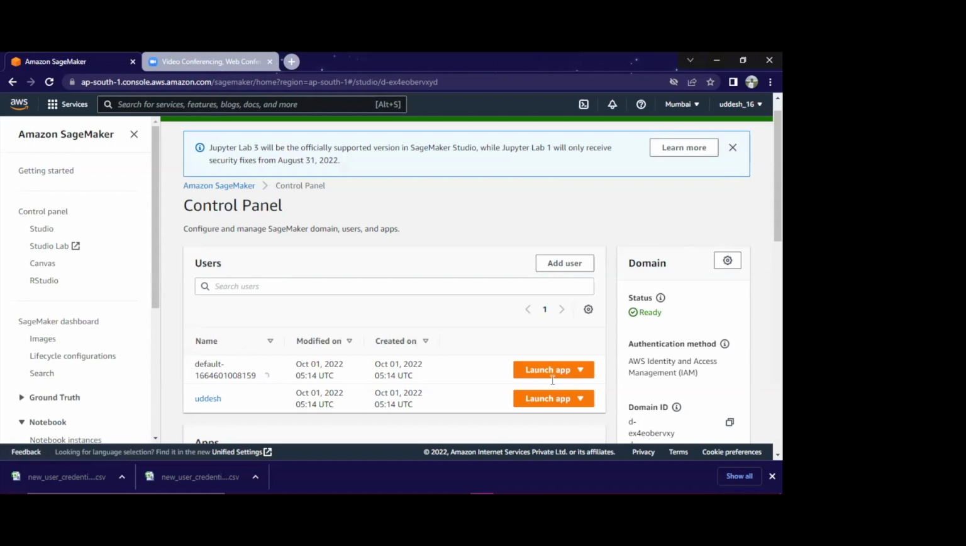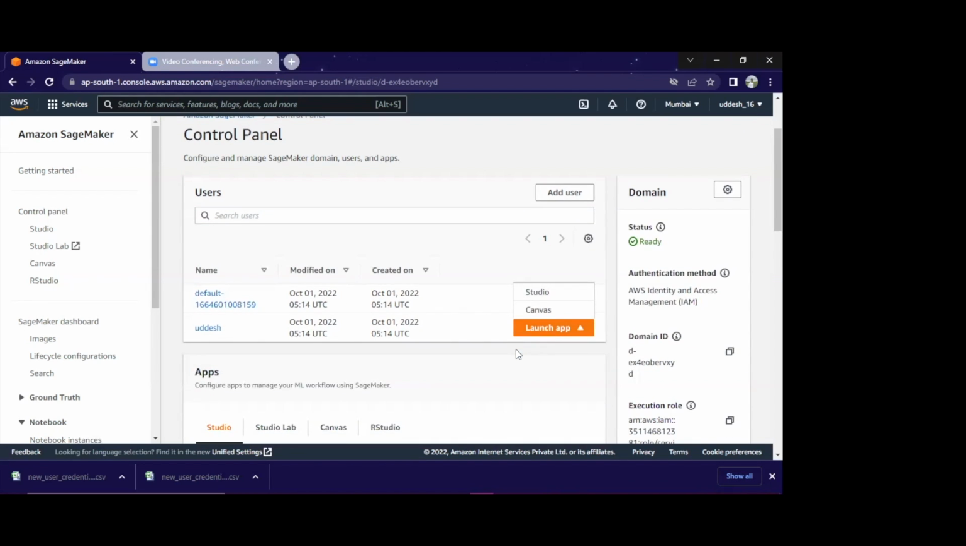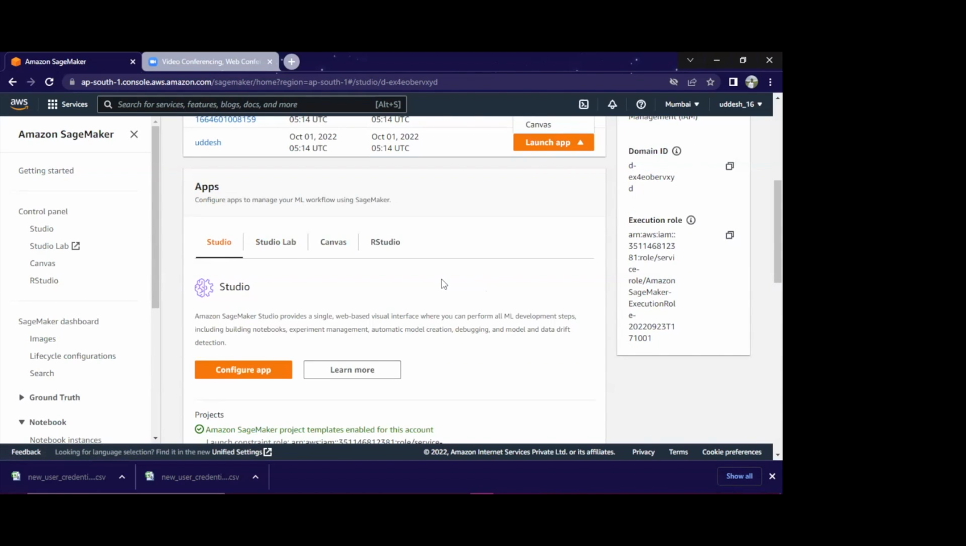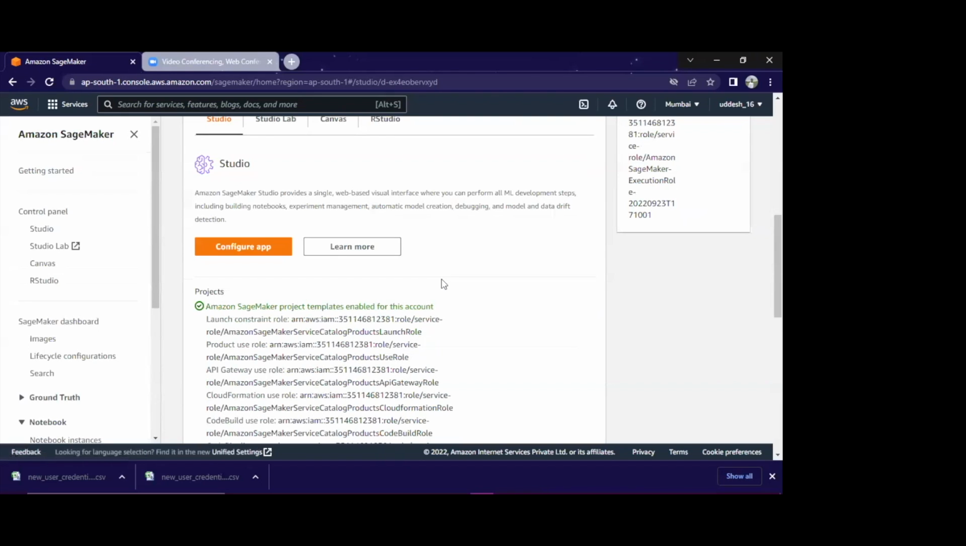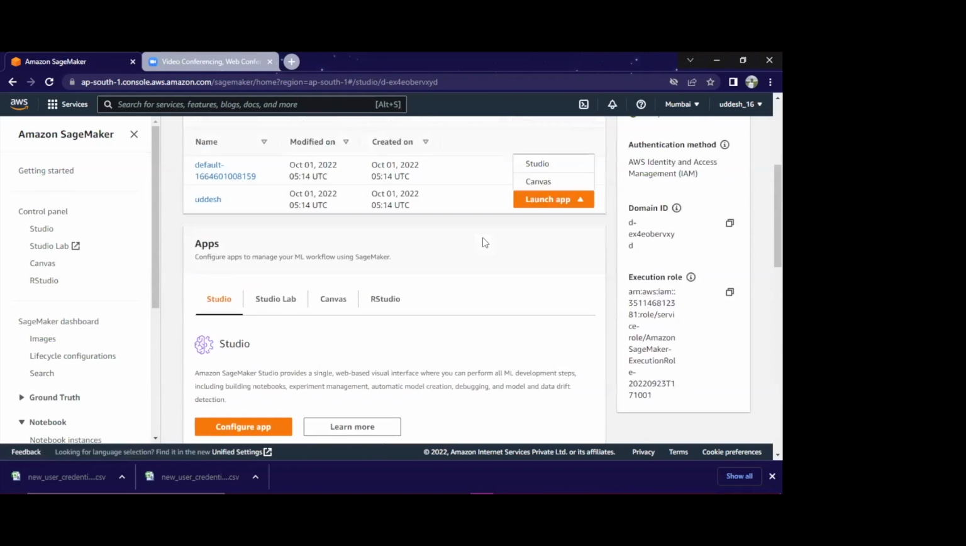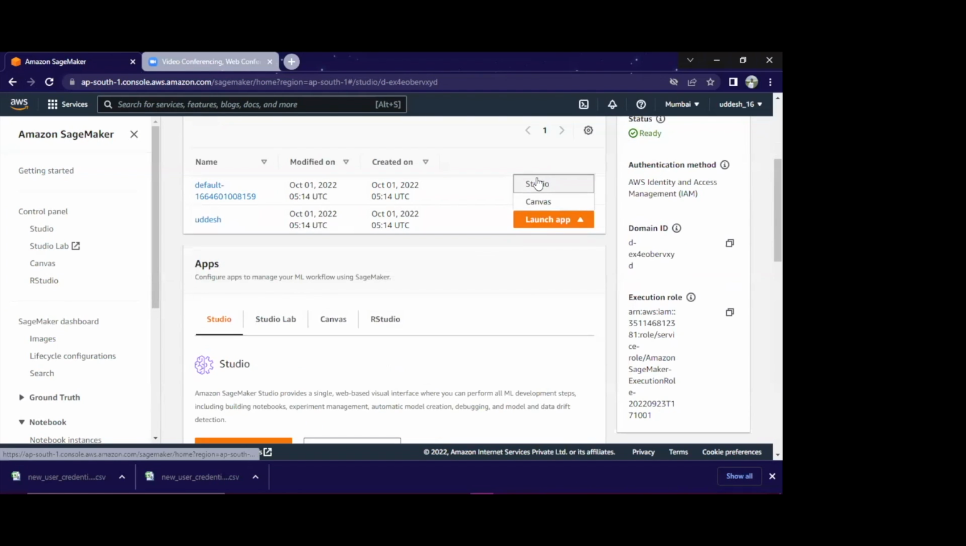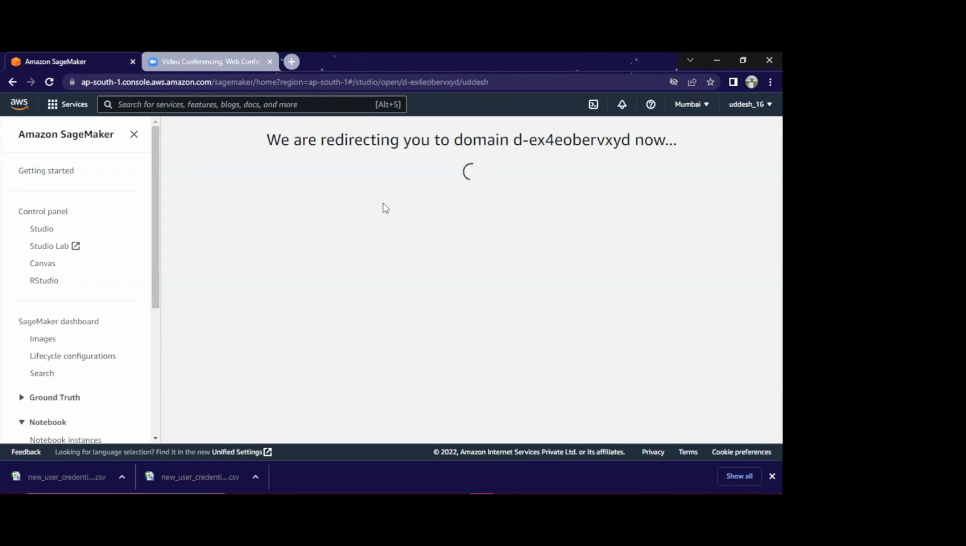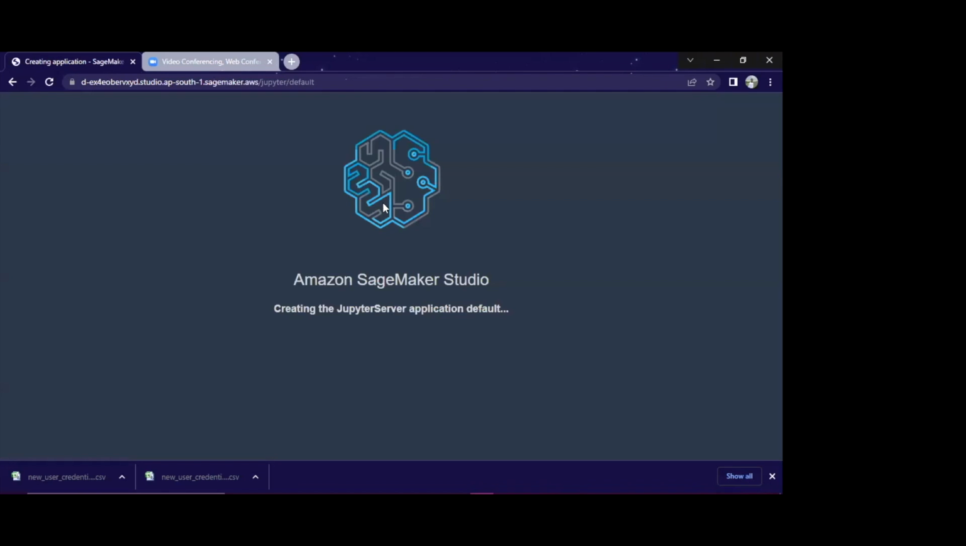So it takes some time again. Just launch the app, which app you want to launch, Studio or Canvas. So yes, status ready. So we will have this application. You can configure the application. Okay, so we can directly launch the application from here. Just launch it. In launch, you have to select which application you want to launch, Studio or Canvas. So it's creating the Jupyter server. Again, it's going to take some time.